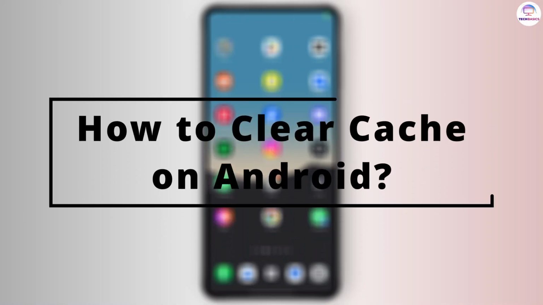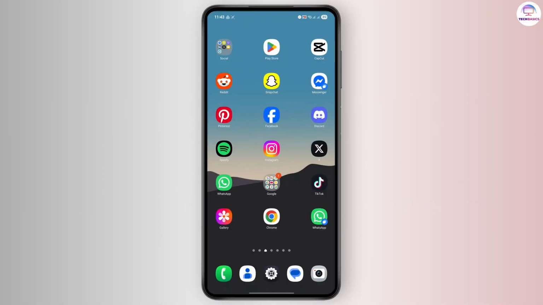How to clear cache on Android. This tutorial shows you two different ways to clear cache and free up space on your Android device.